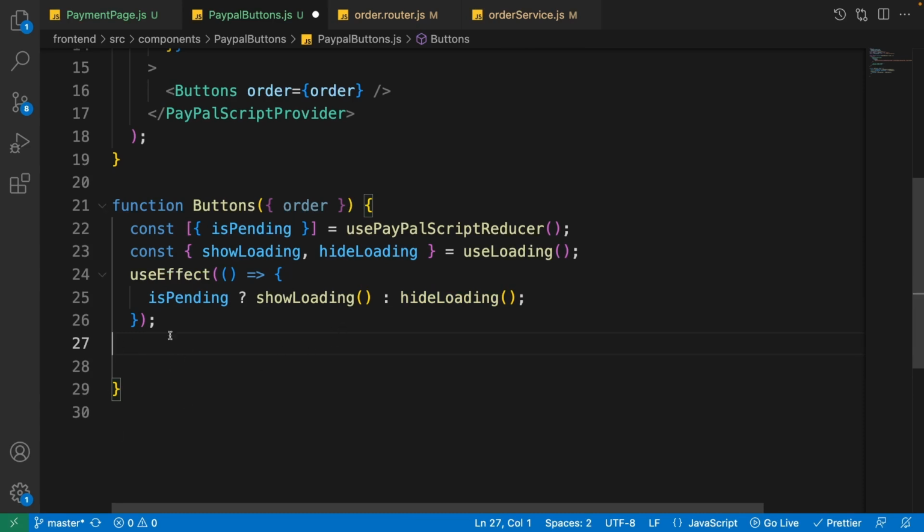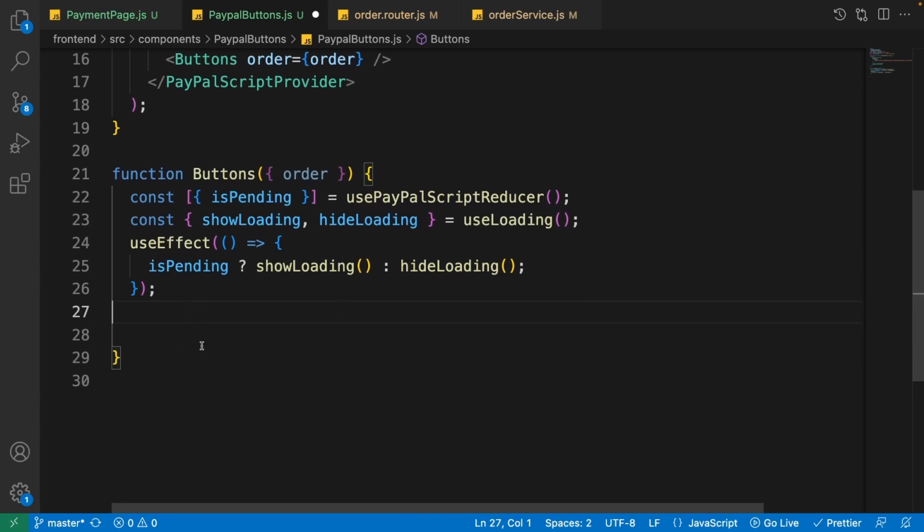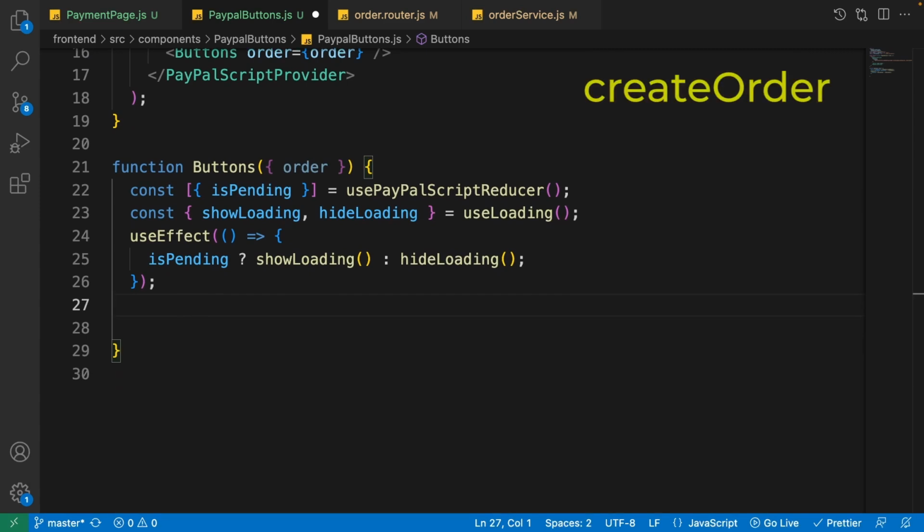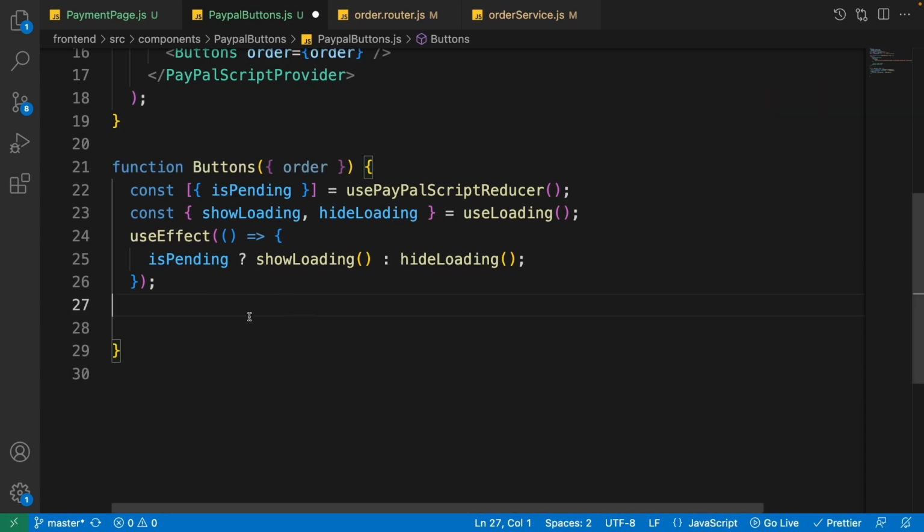So the loading will go away. Okay, now here we have 3 events to add to the PayPal buttons. The first event is creating the order. The second event is when the payment is done, or the on approve event. And the last one is when something went wrong and there's an error. So create order, on approve and on error. Let us start with creating the order.